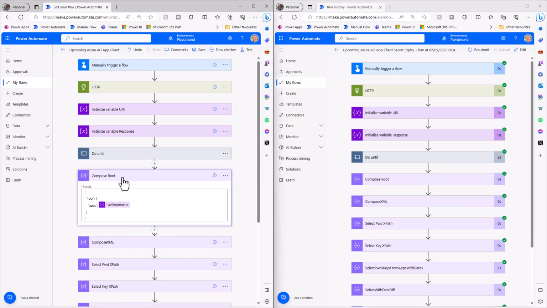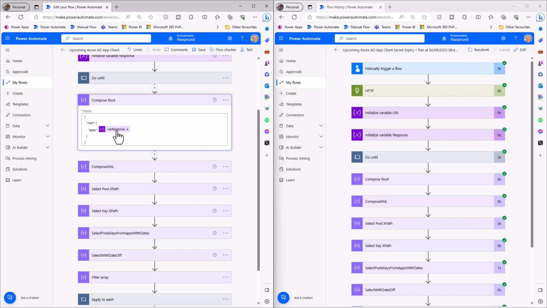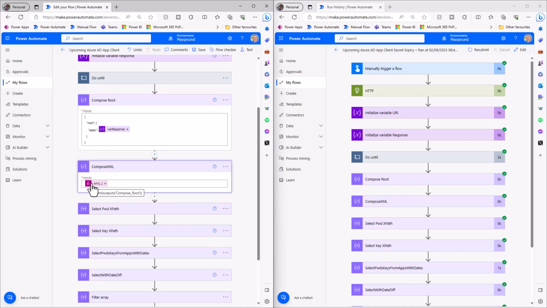So back over onto our flow, we can collapse that do until and we can have a look at our next action. So if you remember at this point, our var response is based on all of the pages. We've created a union. The first thing I'm doing here is to restructure that data so that we have a root, and this enables us to convert it into XML, and it's XML that we're going to exploit today so that we can get all of our key IDs out of this complex data structure. So with this in place, I can then run the compose XML, and that ultimately allows me to run this XML expression. It converts our object where we've placed the array of all of our applications into an XML format, and with that we can start using XPath.